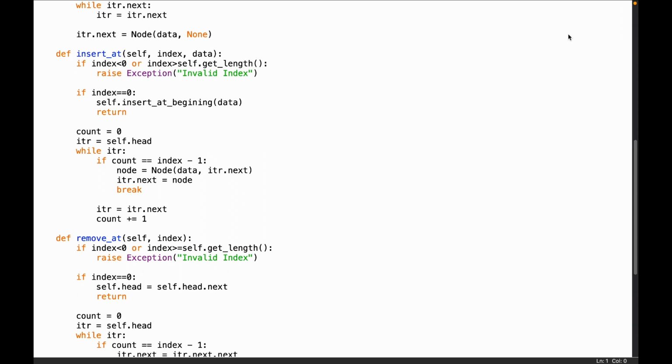Insert at method. Insert at method is used to insert a new node at a specific index. So we will pass the data along with the index. First we will check if the index is valid. So if the index is less than 0 or greater than the length of the linked list, we will just raise an exception. Or if the index is equal to 0, that means we are just inserting a new node at the beginning. So we will call the insert at beginning method.